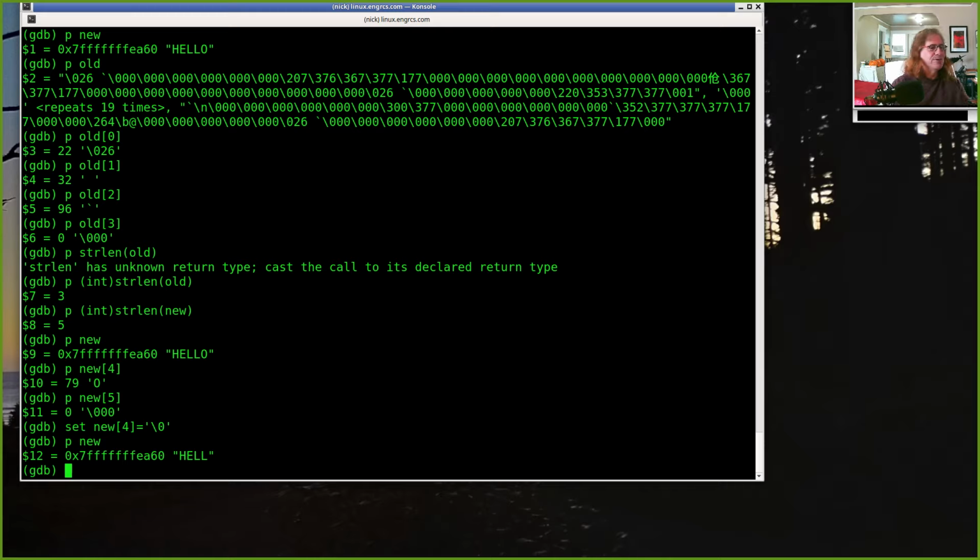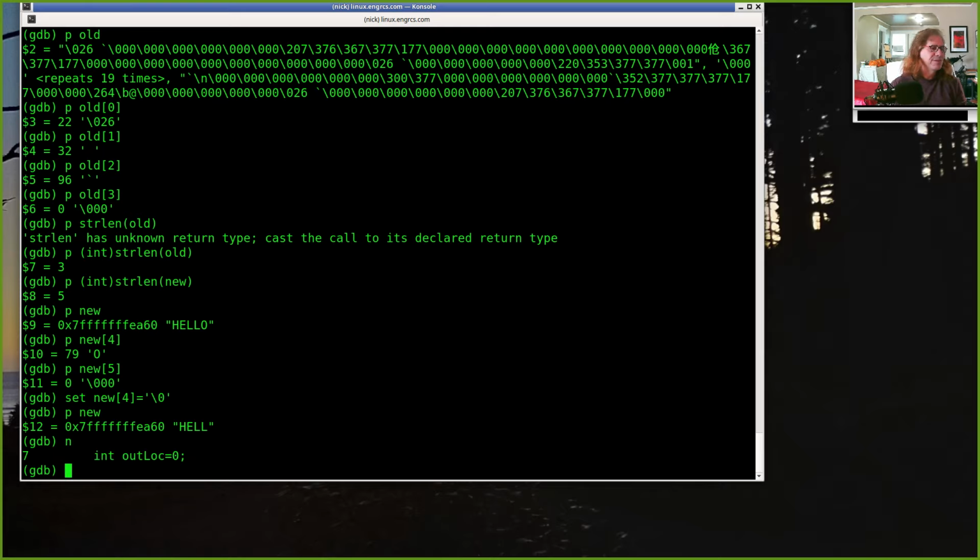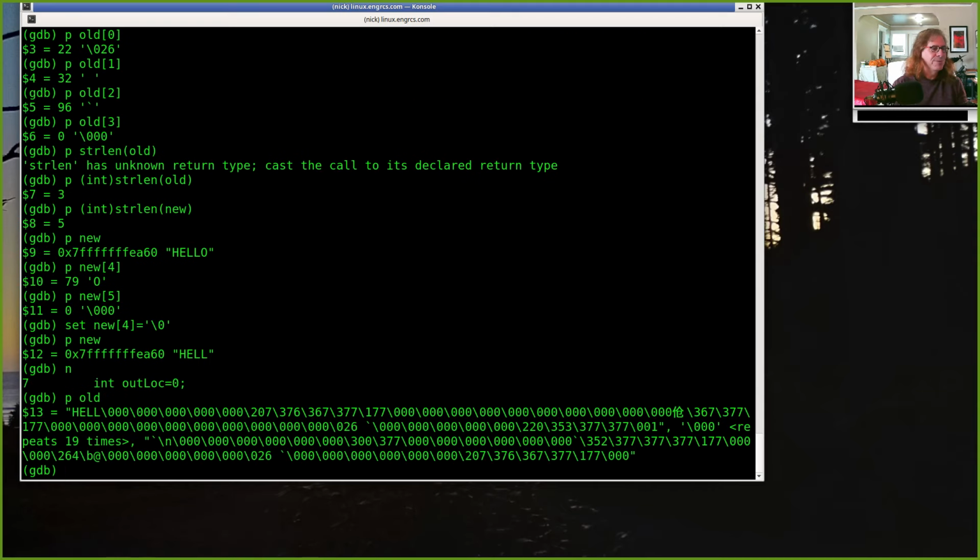All right, so we're about to do the string copy function. Let's go ahead and do that. So I'll say next, or just n for next. And I should have done that string copy from new into old. So now if I print old, that's also HELL followed by a null terminator. All right, so the string copy worked.